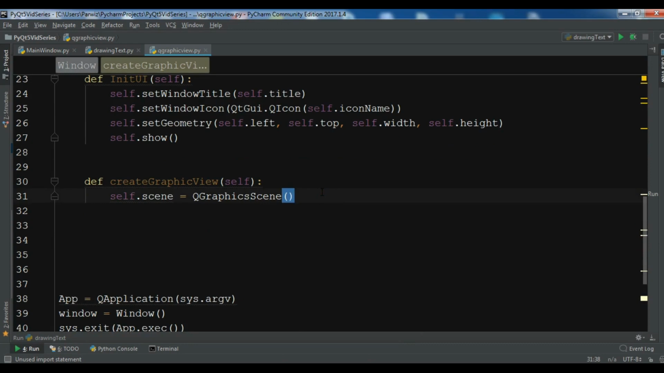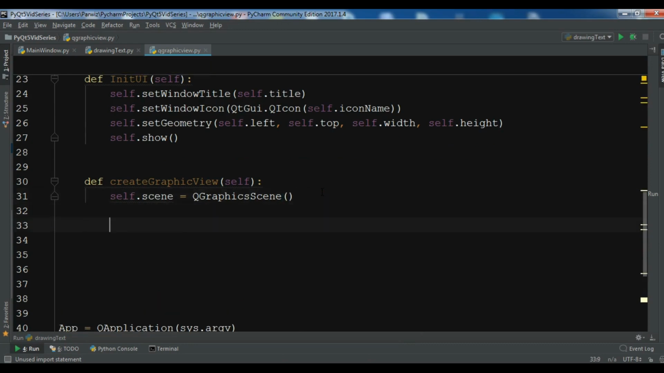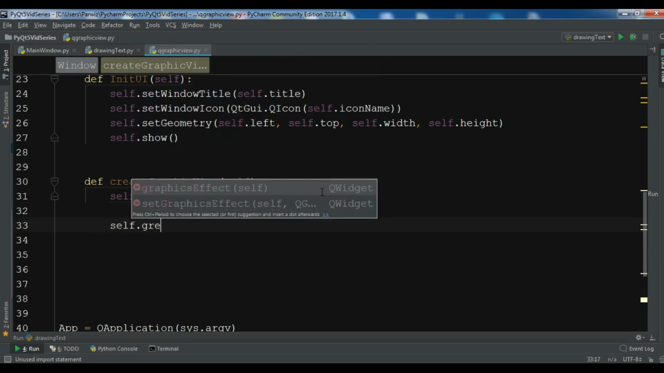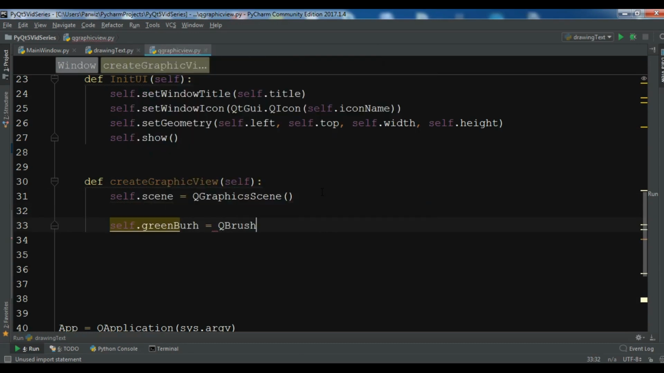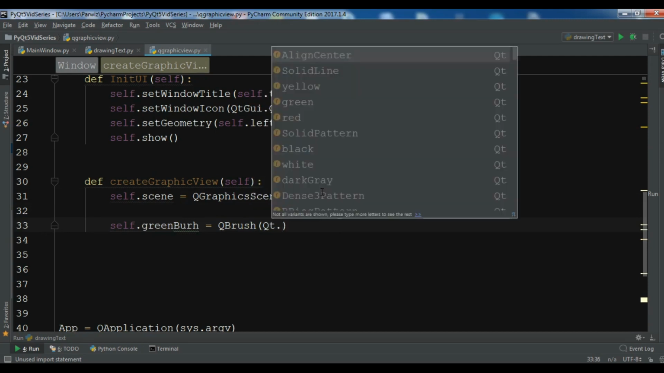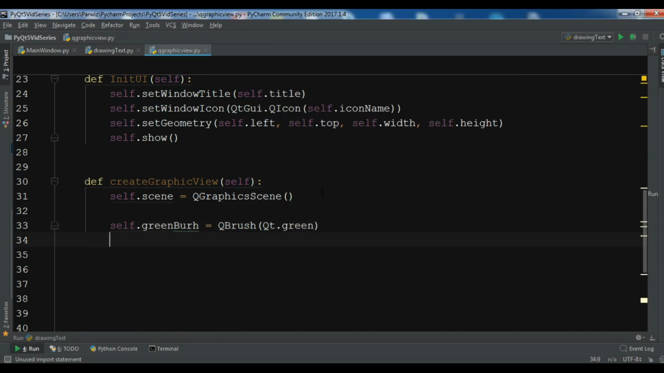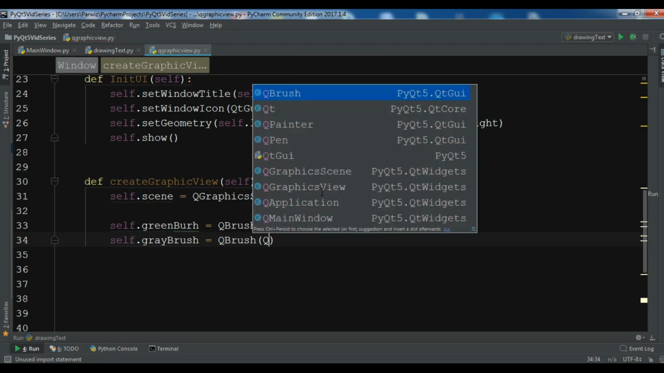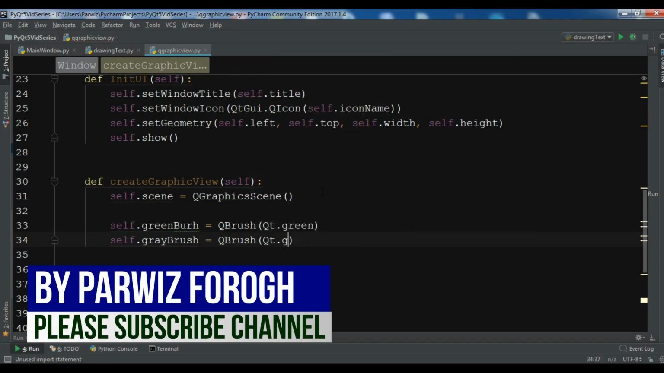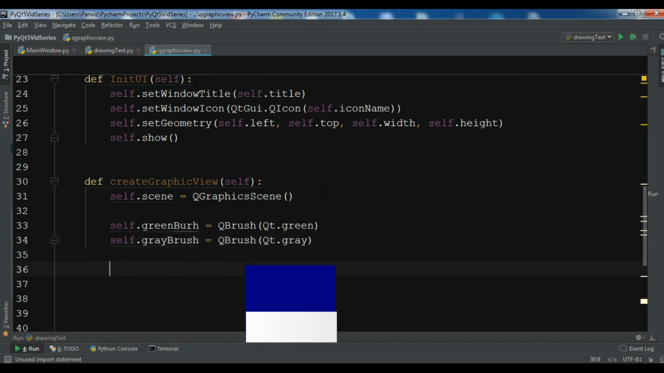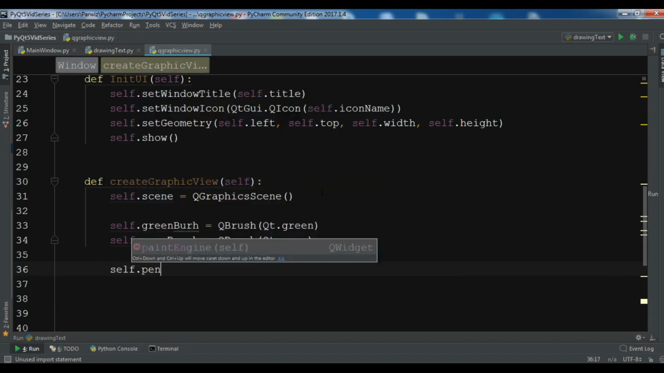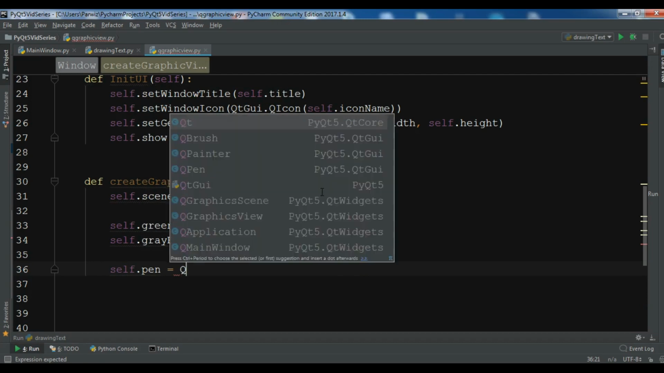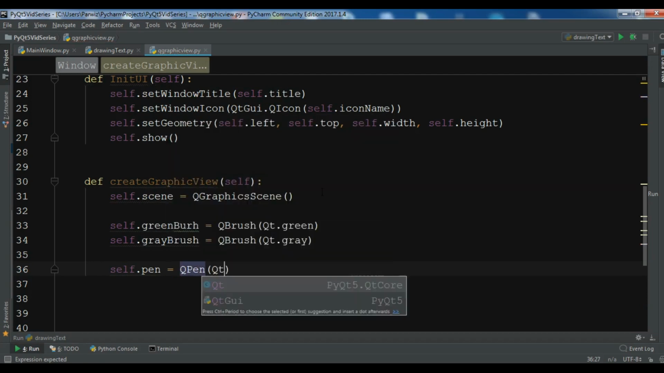So we have created the scene object. After this we need to create some brushes. So I want a green brush, QBrush, and the color should be green. Also I need a gray brush, QBrush, Qt.gray. Okay, after these two we also need a pen. I want just one color pen, so self.pen, QPen, and my pen should be Qt.red color.